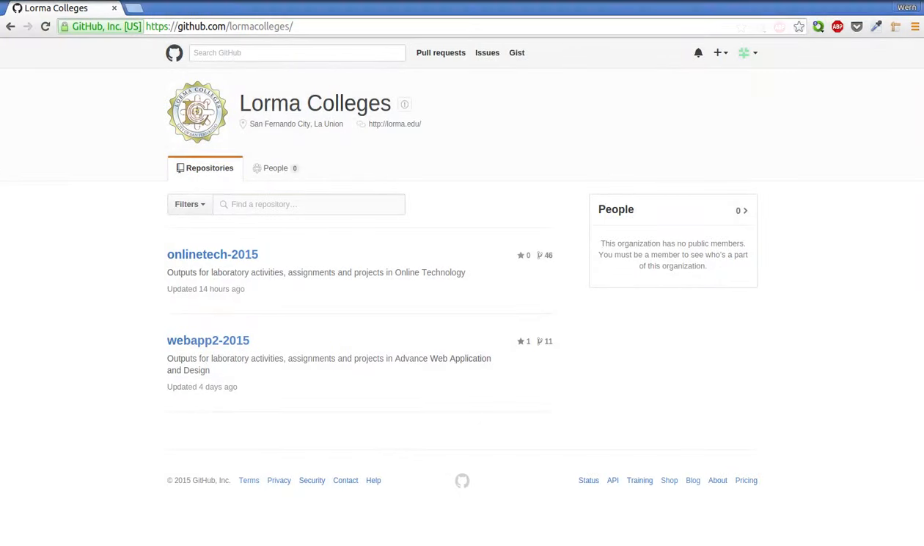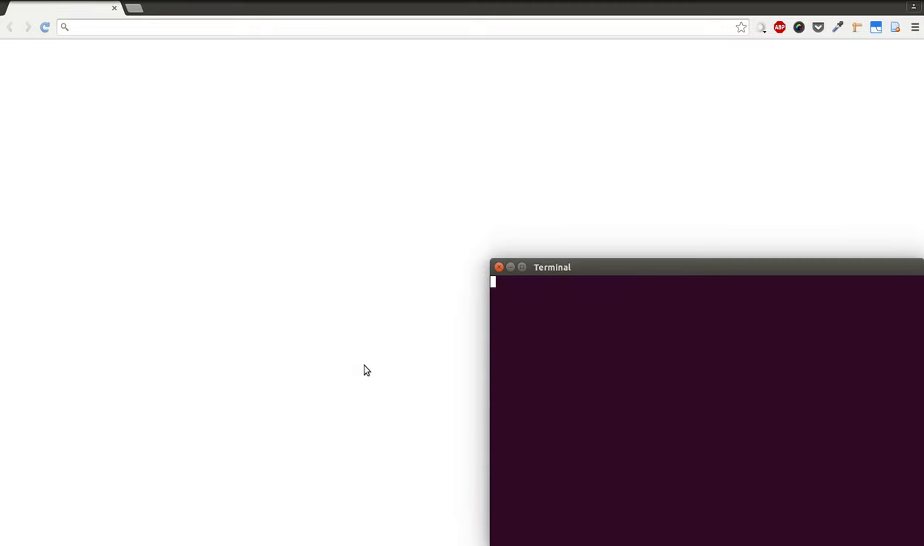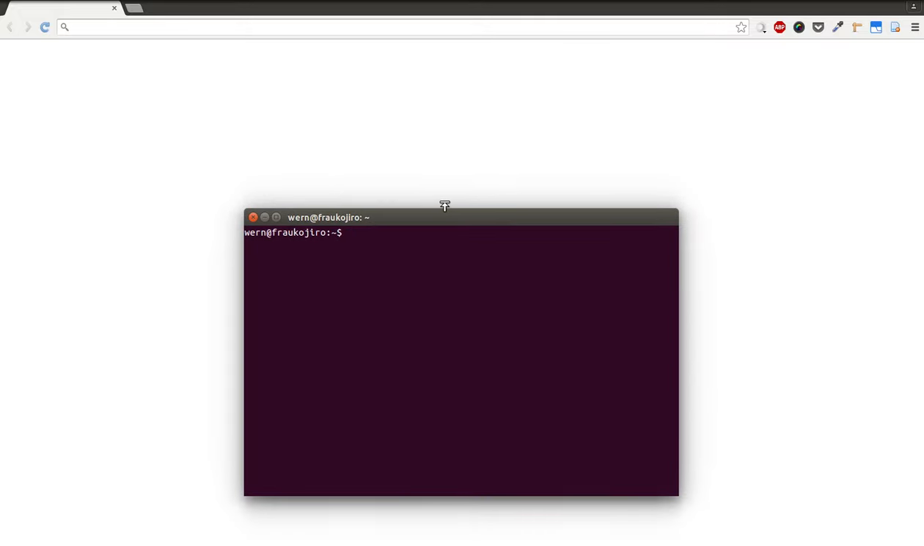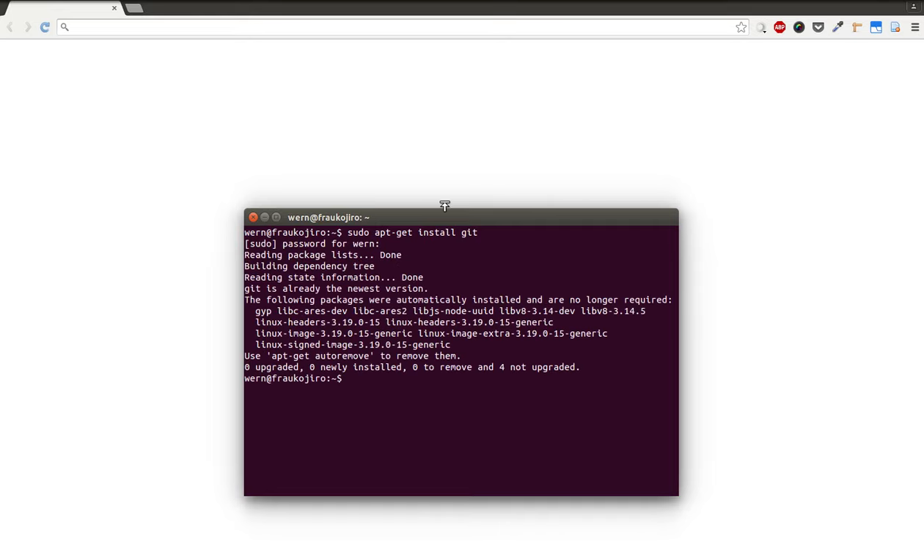So the first thing that you need to do is open your terminal, so Ctrl Alt T, and then to install Git you need to type in the following command: sudo apt-get install git. Then it will ask for your password. So just type it in, nothing will come out, but it's taking your input. So there you have installed Git.